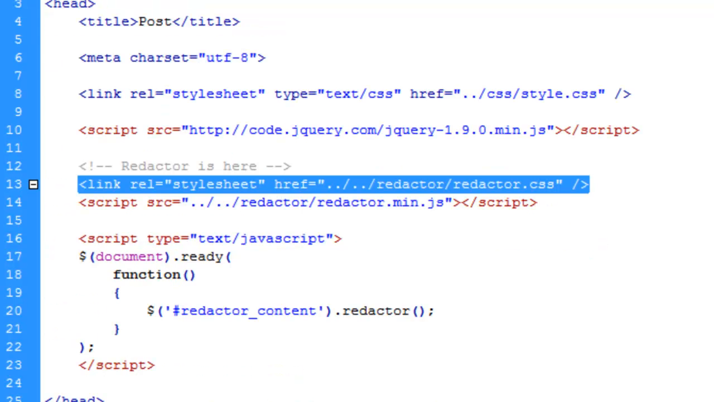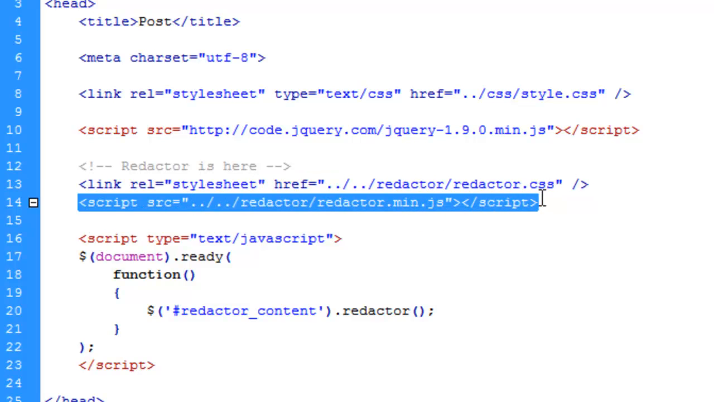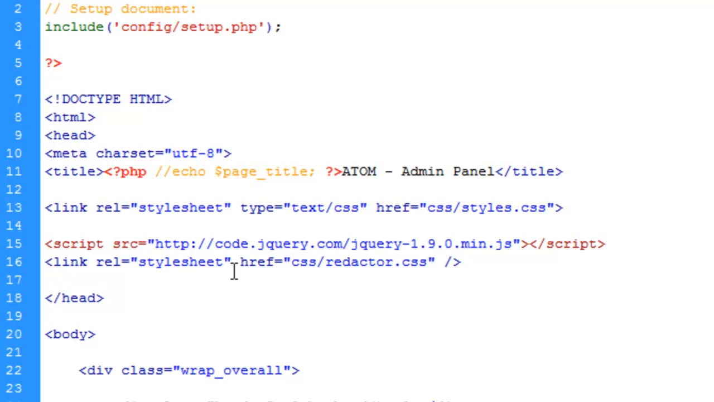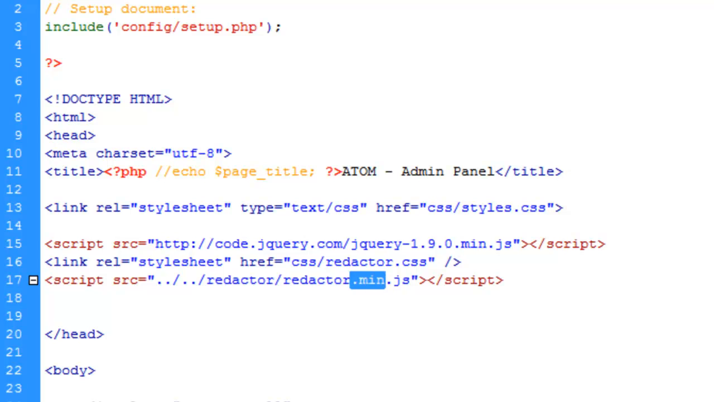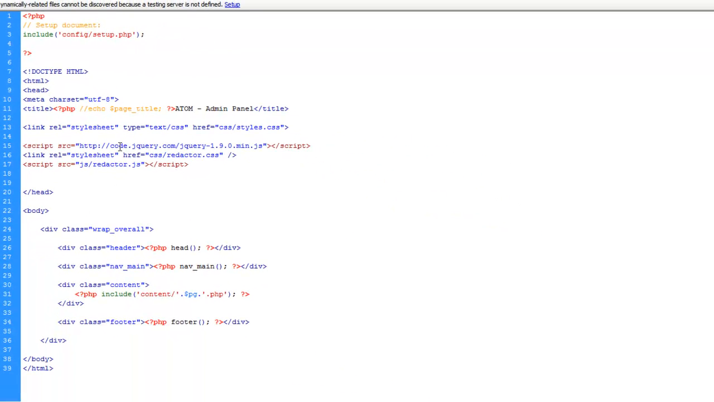Go back to post. Now we also need the redactor script. Copy. Paste that below. Now let's make some adjustments here. We're not using the minified version, so take that .min off. And we're not referencing redactor/redactor, we're referencing JS/redactor. So those are now incorporated here.